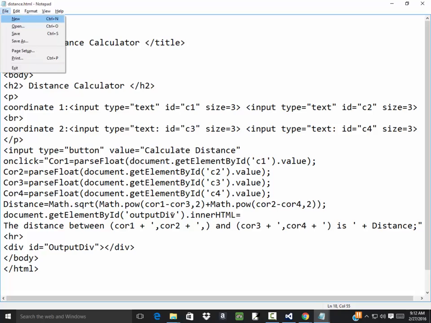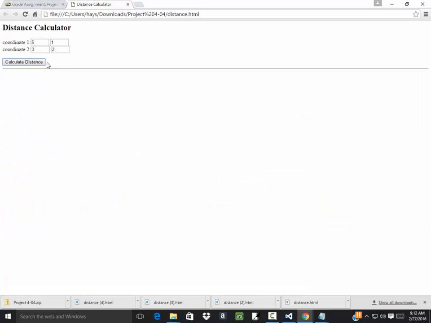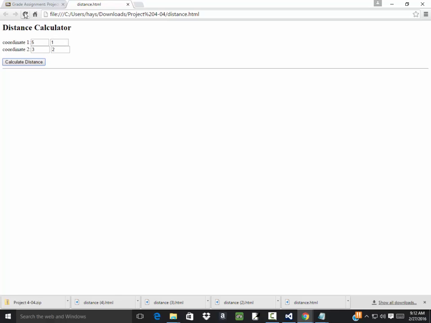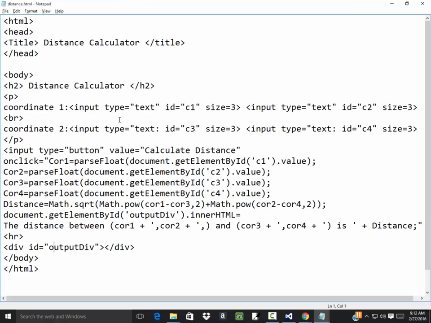Now let's just run that and see how that looks. 5, 1, 3, 2. Okay, other issues. Output div. I see an uppercase O there, but there's a lowercase o right up here. I want to change that. Save that. Refresh this. 5, 1, 3, 2. Still nothing.